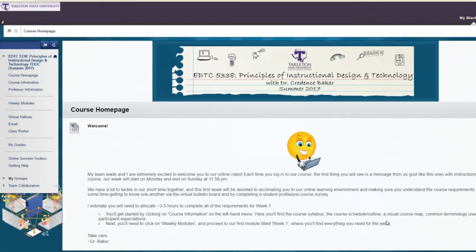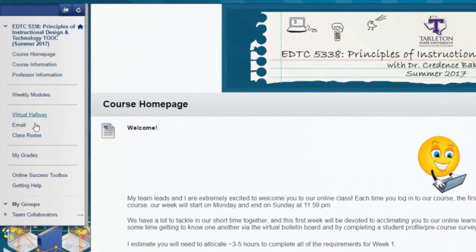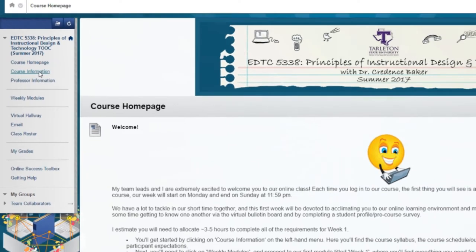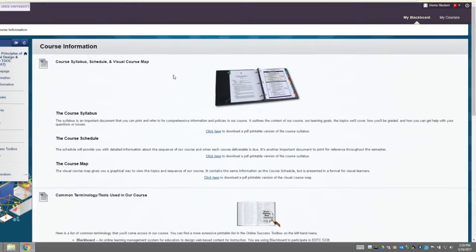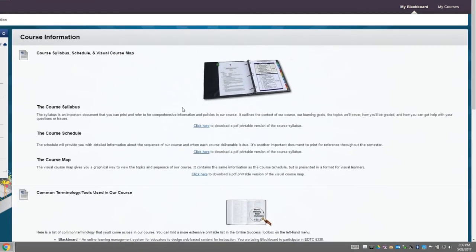Everything you need in our course is found over here on the left-hand menu. So let's just start and go down the list and go through each section. So first, let's click on course information. And here is where all of the critical documents in our class live. So the course syllabus, the course schedule, and the visual course map are all housed here.